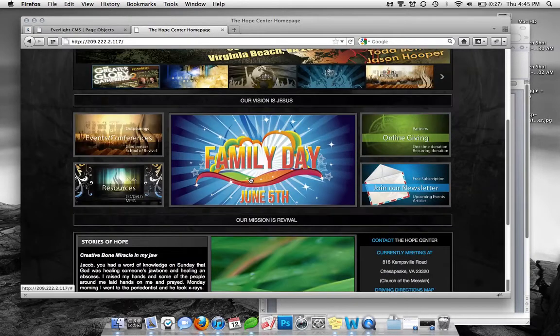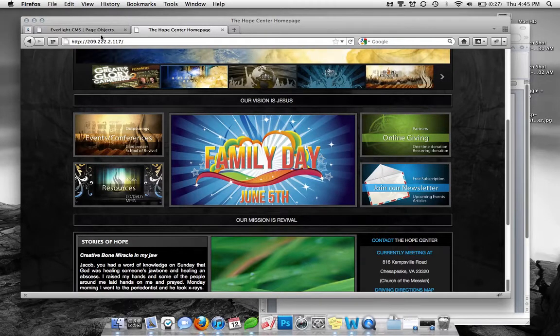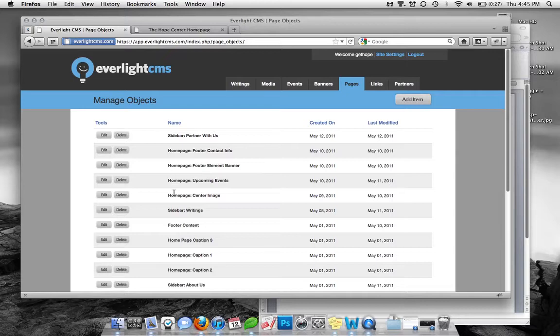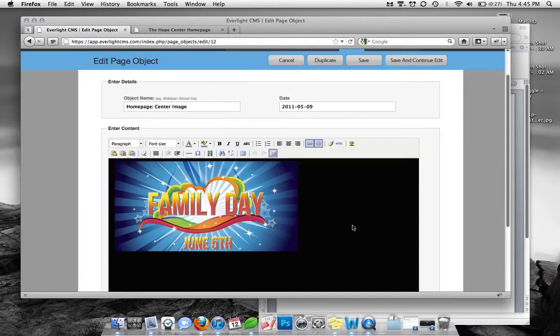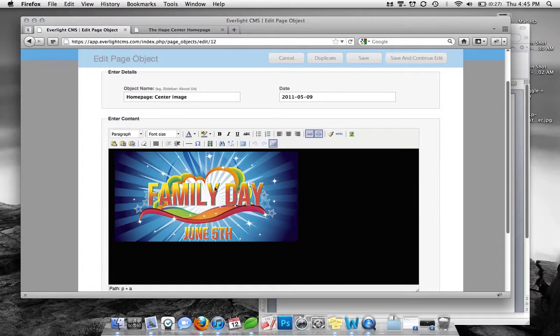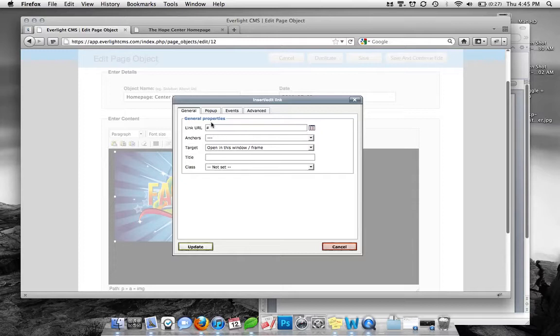So, for example, this Family Day image right here is easily changeable. So we'll go back here, and you'll see Homepage Center Image. So we know if we click Edit, you can see that right there's the Family Day image. And if we wanted to update the link, you go ahead and click on the image, click into the link, and right here you can type in the link that you'd like to point it to.